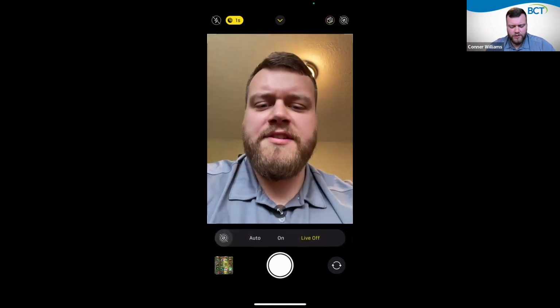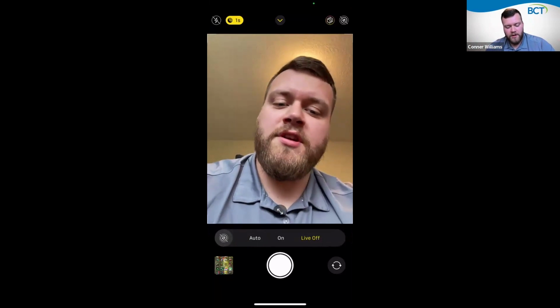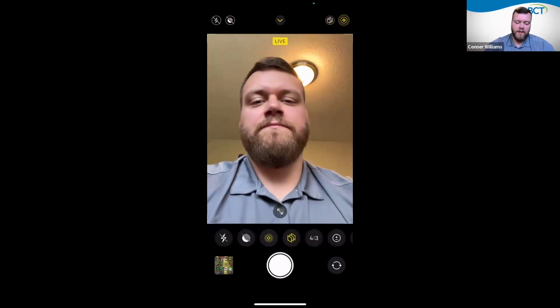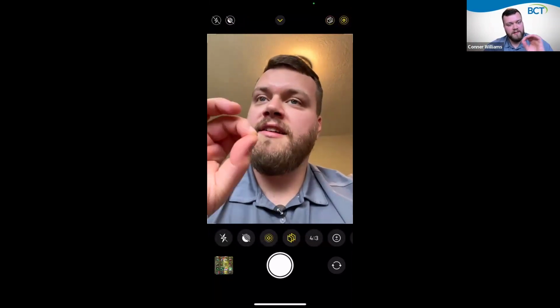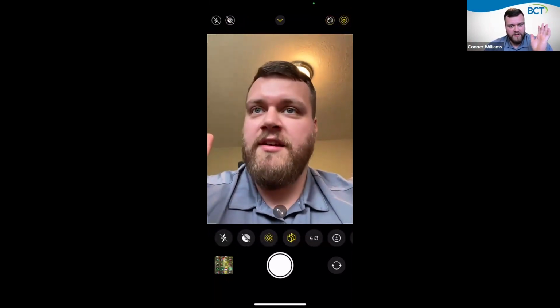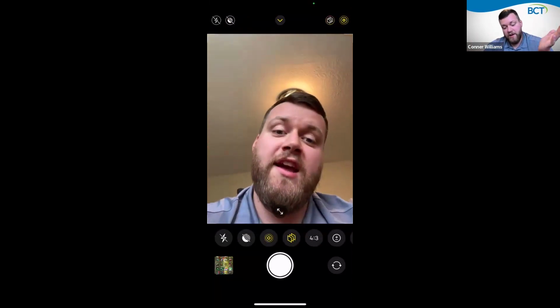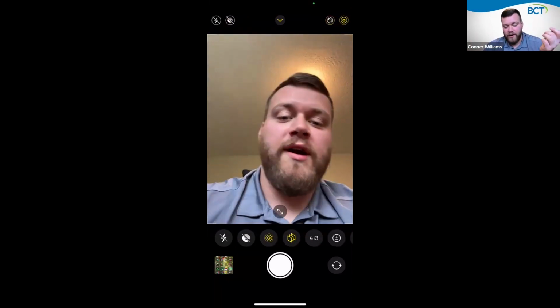To the right of that, this is a cool function called live photos. You can turn this off or on, but essentially what this does is it creates a picture, but it creates a couple seconds of movement that you can look at later. So I'm going to take one just as an example, and I'm going to move around so you can sort of see.